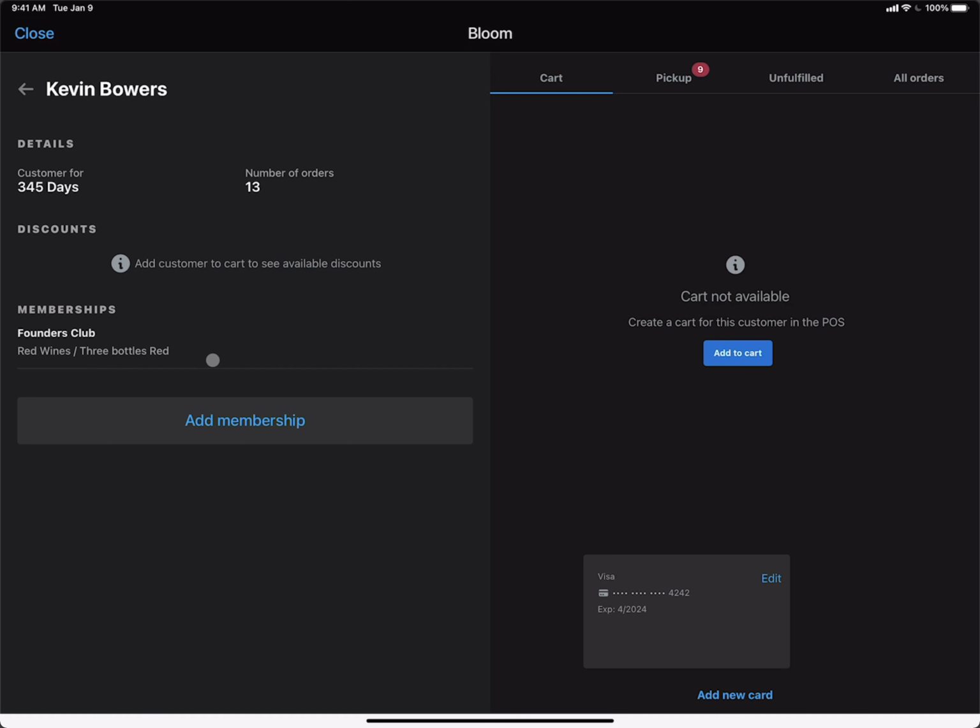If we wanted to add another membership to Kevin's customer record, I could tap the Add Membership button, and that would take me to the interface to add a membership. But we'll come back to that in a moment. On the right-hand side, we have a view where we can see the current POS cart, if there is one, and in this case there isn't. We're showing the cart is not available.